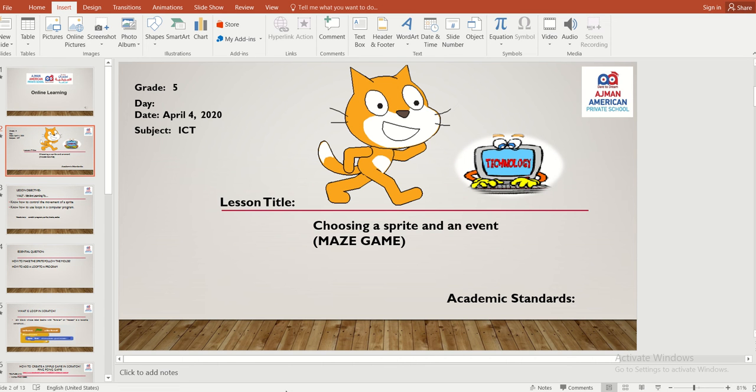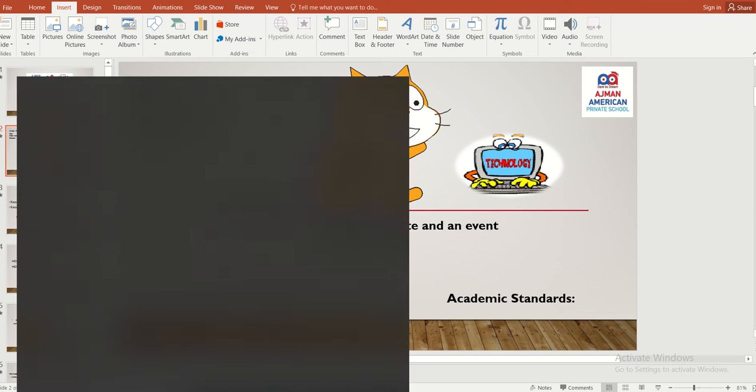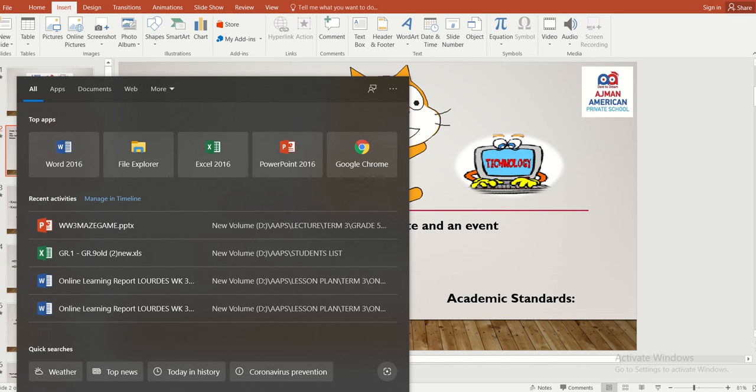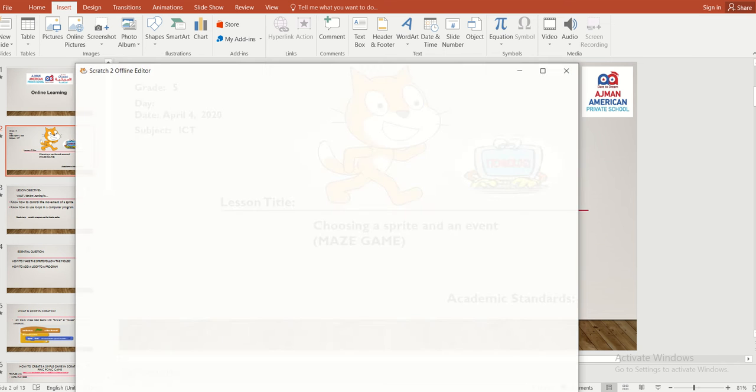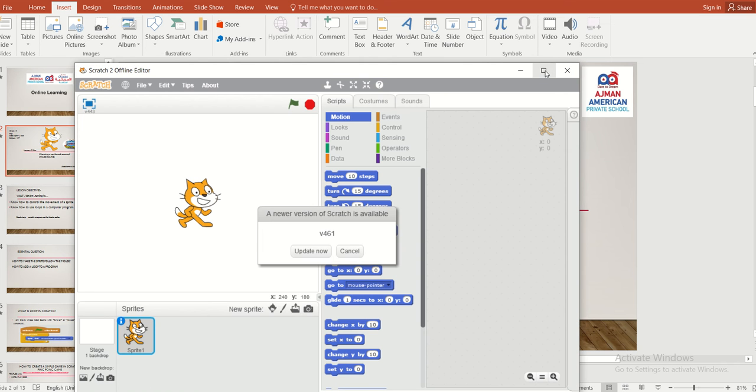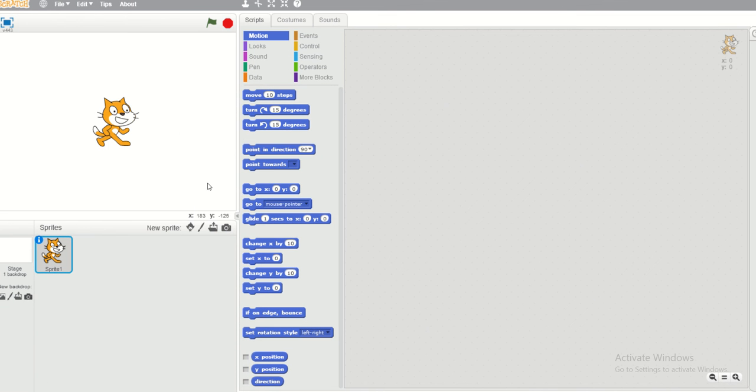I'll show you the video on how to create a maze game. This is the Week 3 activity. Okay, so first, I'm going to open my Scratch. This is my Scratch program features.